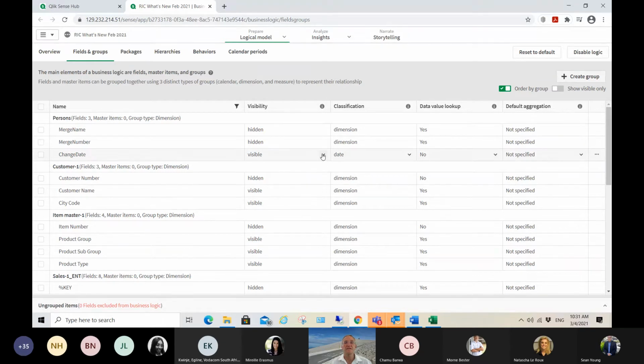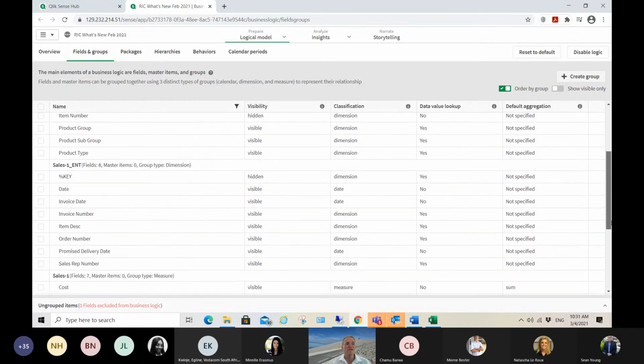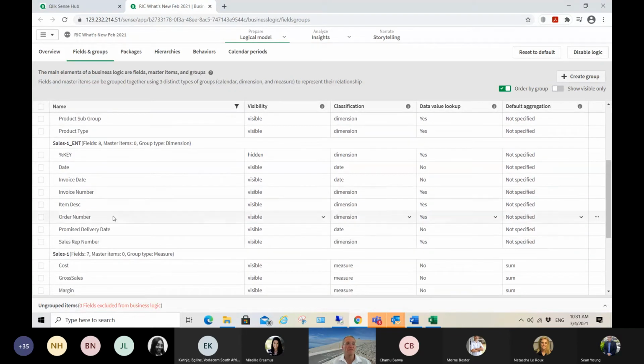Okay, and change data, may as well make him hide as well. Okay, I can also, at the same time, try and enhance this data a little bit. So I could scroll down and you'll see I've got my customers, I've got the different items. If I scroll down a little bit further, I've got all my invoice stuff.